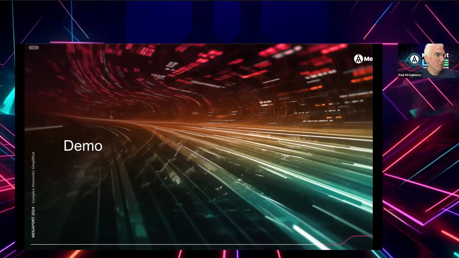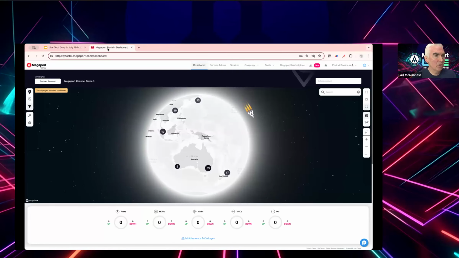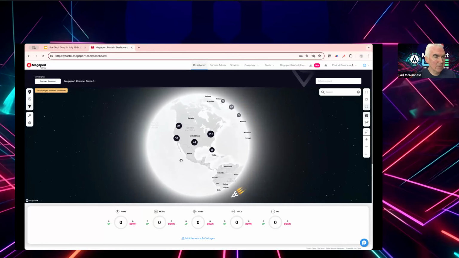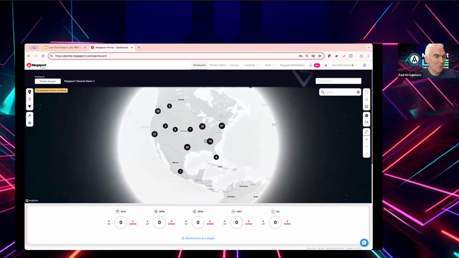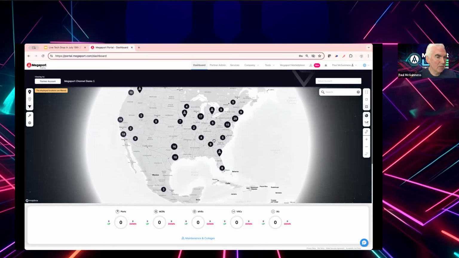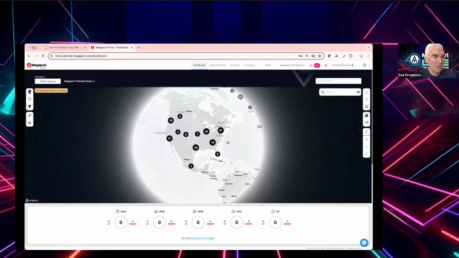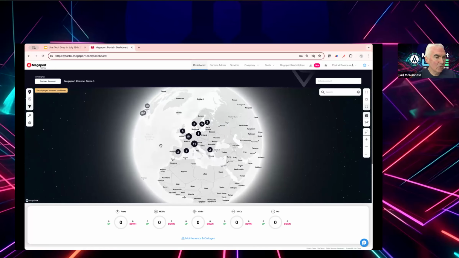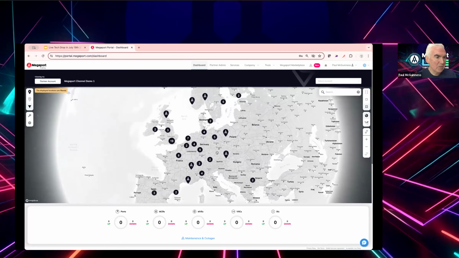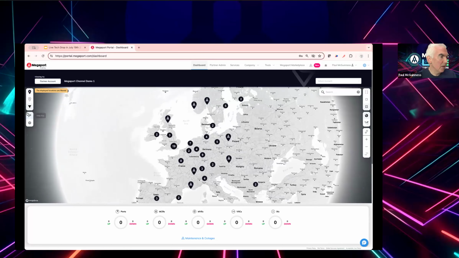Okay, so let's move across to the Megaport portal and show you what it looks like. So here we are, inside a portal that I have. It's a demo portal creating live services. So we can zoom in. This is showing you all of the locations that Megaport is in. So if we move around to Europe and scroll in here a little bit, we can see all of the DC locations that we have.